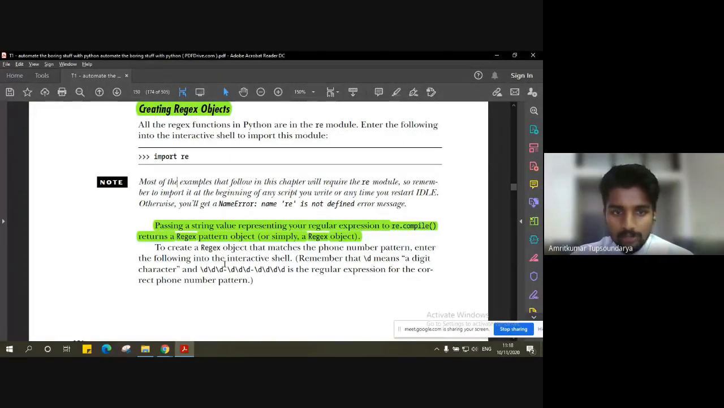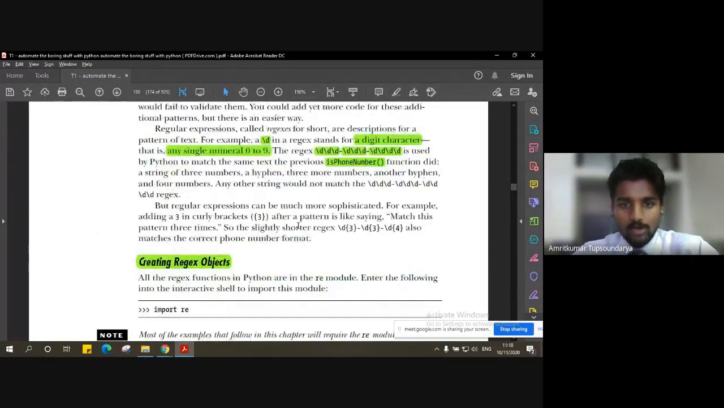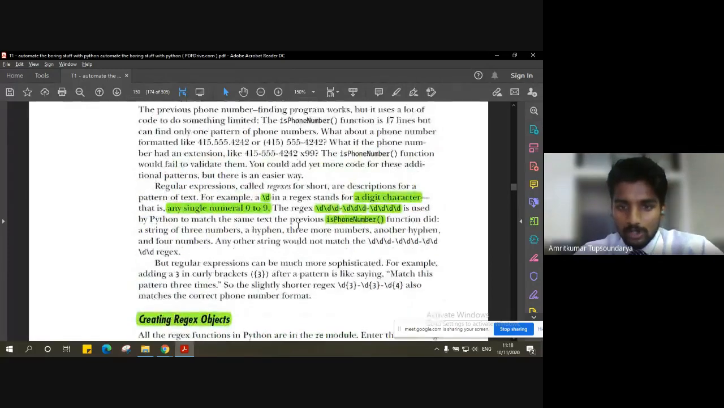But for the time being, just keep in mind that when we have to deal with regular expressions, we have to import the regular expression module, and we have to make use of the function called re.compile to compile those regular expressions, and we have to specify the syntax or the format of the regular expression, that is this format, this whole thing.